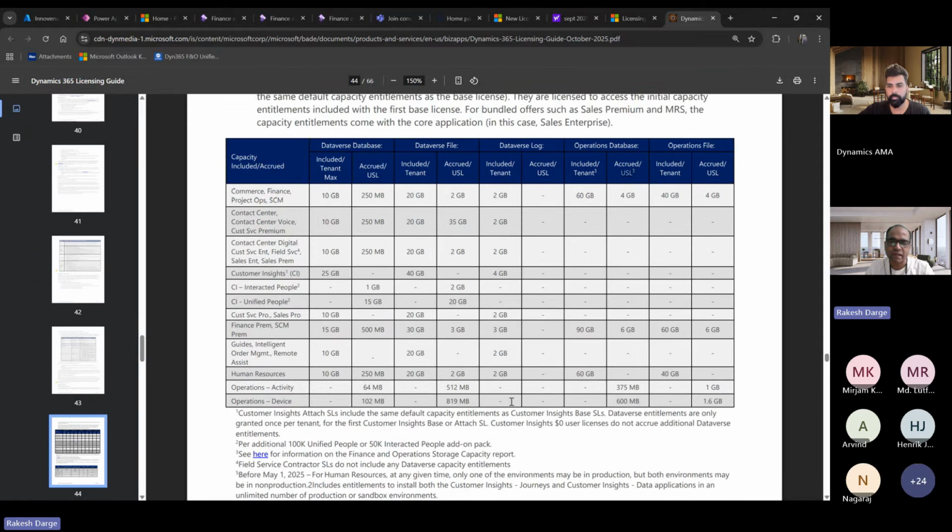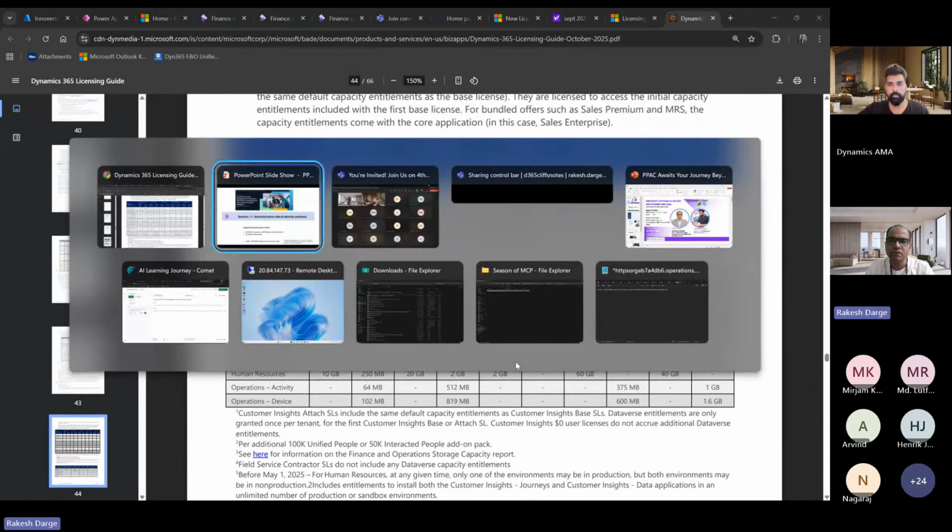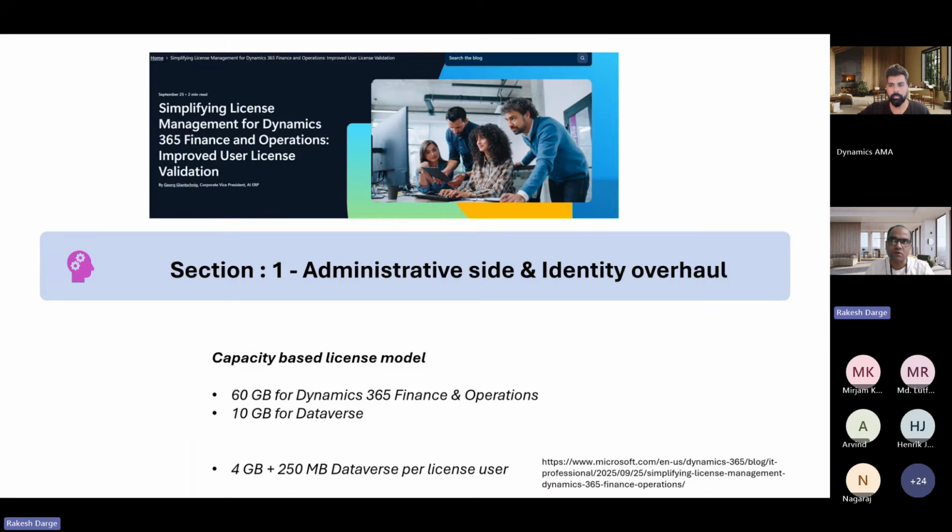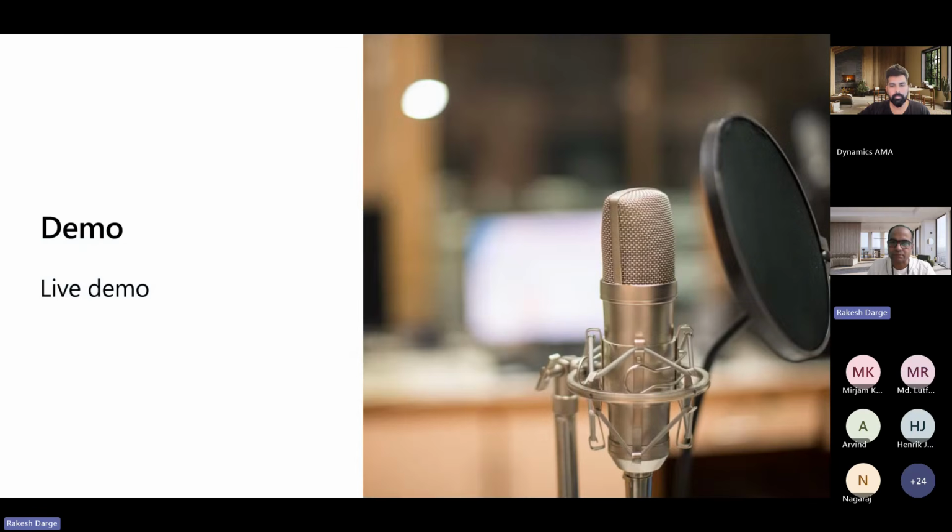But the idea is to give you a glimpse that the old model of licensing for finance and operation app is moving to capacity. Everything is now driven by the database capacity base. We will talk about it in detail, and we will also see the practicality aspect.